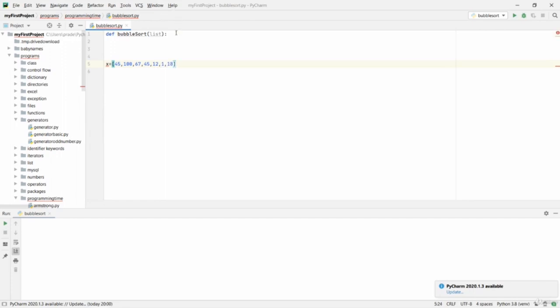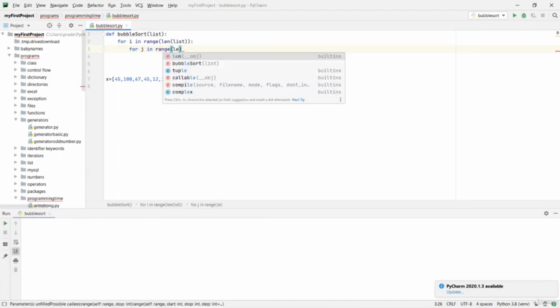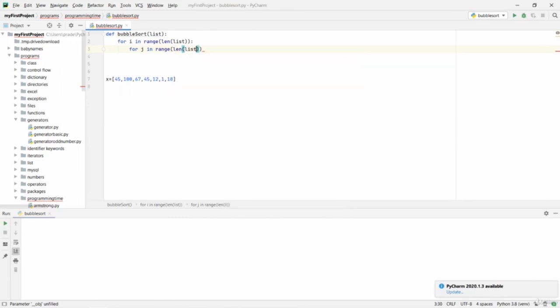118. Now I will say for i in range length of list, and at the same time we will run one more loop for j. We will say for j in range length of list - 1 - i.